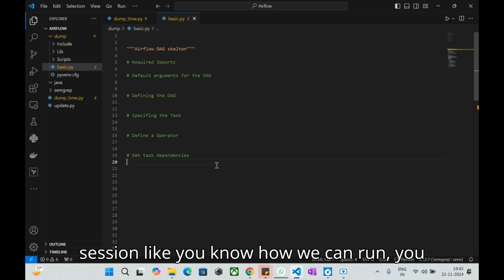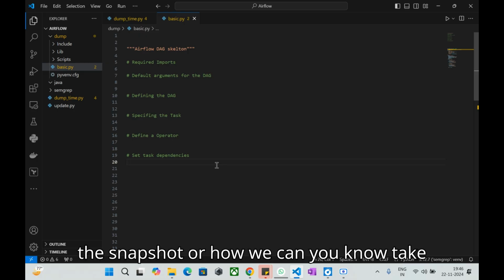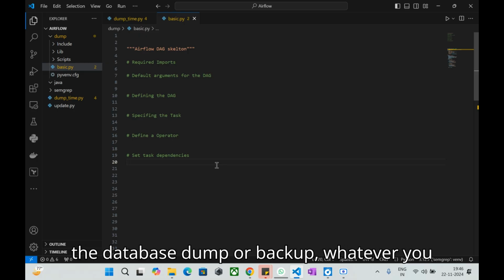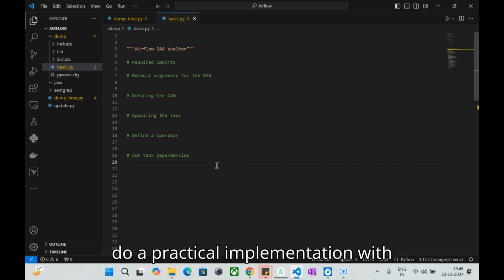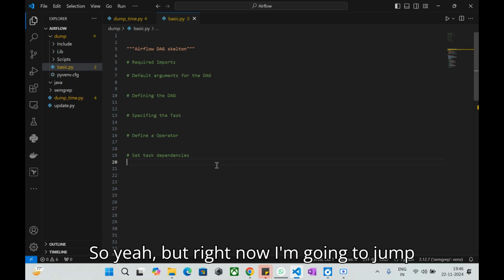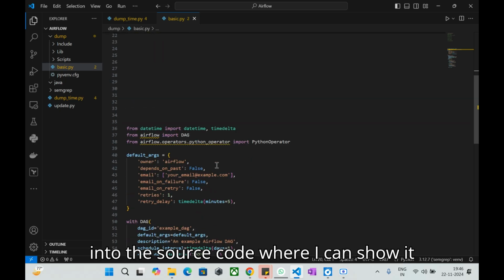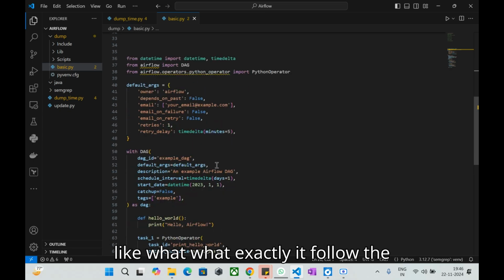We'll discuss in the next session how we can take the snapshot, or how we can take the database dump or backup, whatever you call it. We'll do a practical implementation with Airflow and discuss more about it. But right now I'm jumping into the source code, where I can show you what it looks like and what exactly the skeleton is.